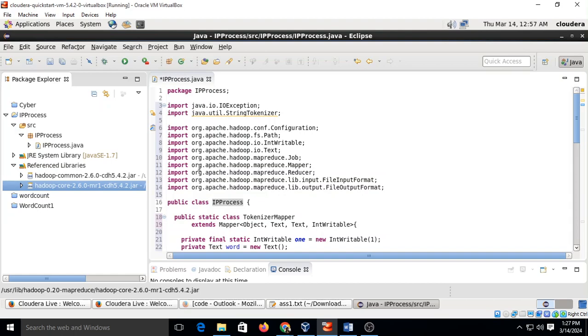Now the next process is to create a jar file, because in Hadoop you cannot directly run a class file. In Java, usually when I want to execute a Java program, we create a class file of it, and that class file we can run for executing our program. But in Hadoop we have to create a jar file of our class.